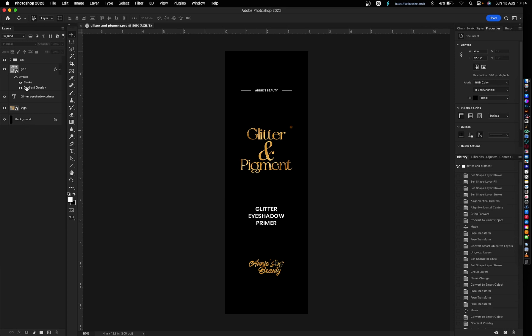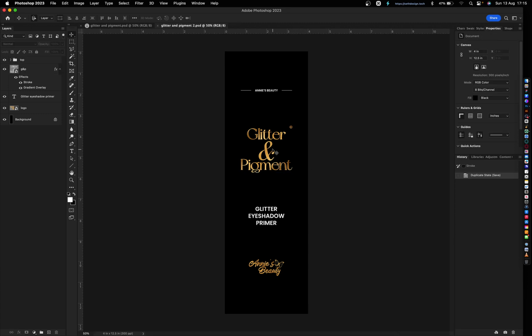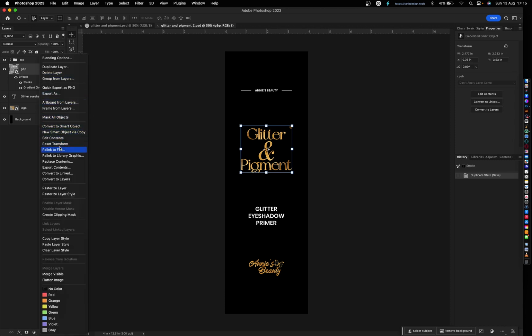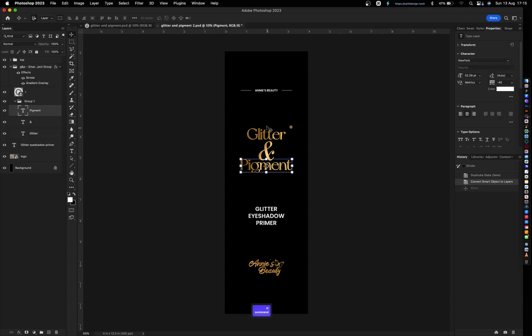To duplicate all these layers in another document, all you have to do is click this icon here, create new document from current state, and here we have it. Now let's do something new. Let's ungroup this one, convert it to layers. Here we go.